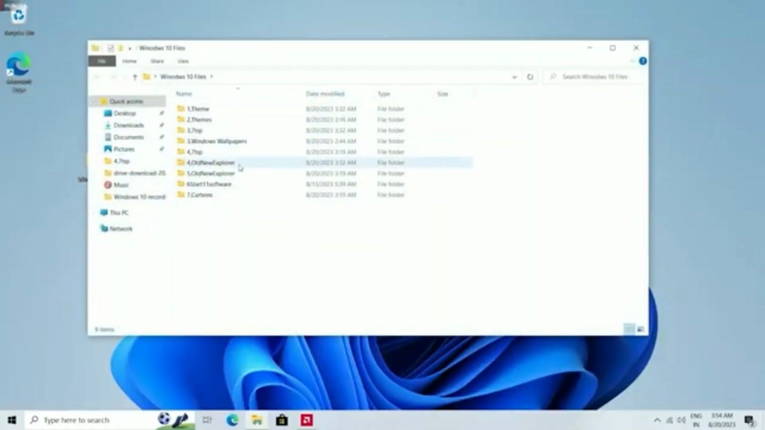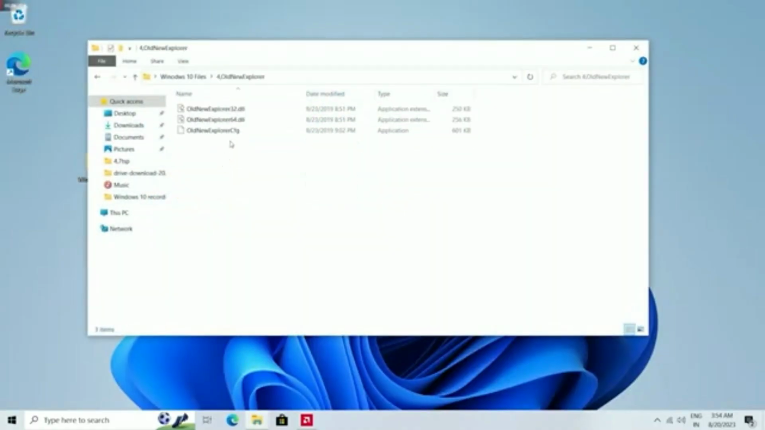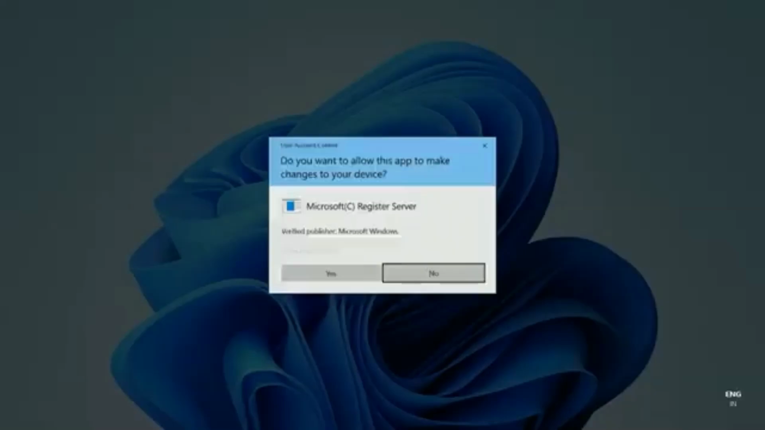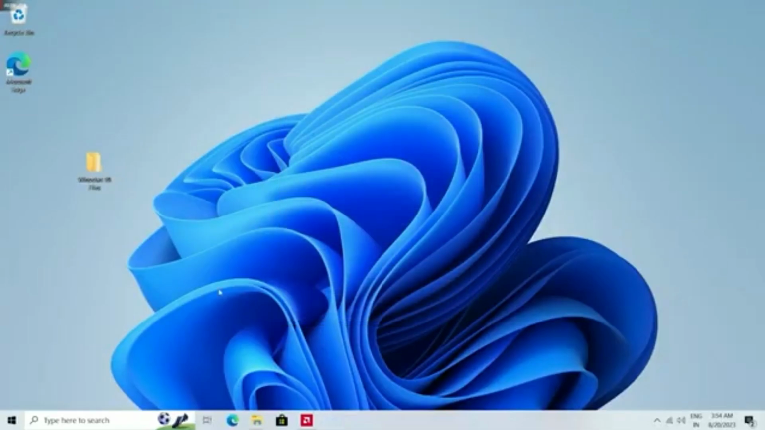Now again go to the Windows 10 file folder and go to the Old New Explorer folder and click on this file. Check only these boxes and click on Install. After installing, close this file.